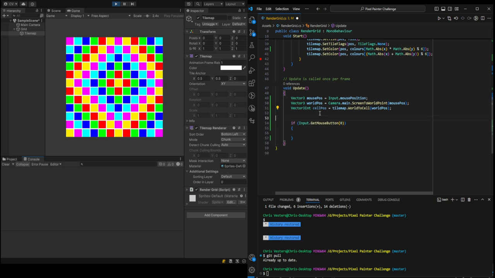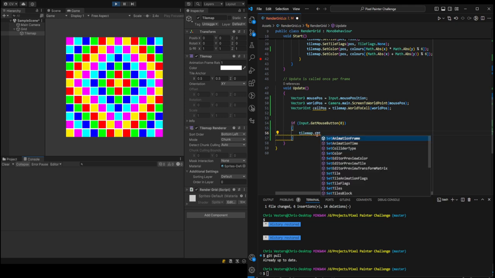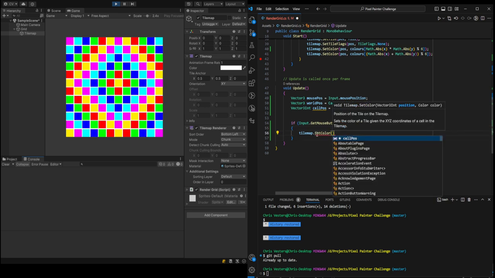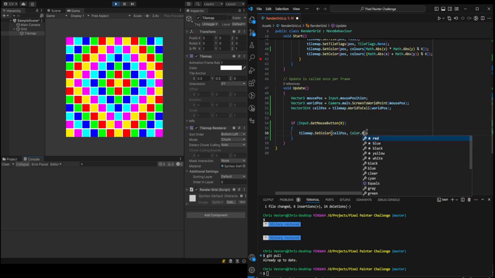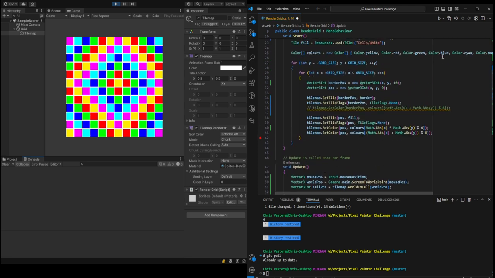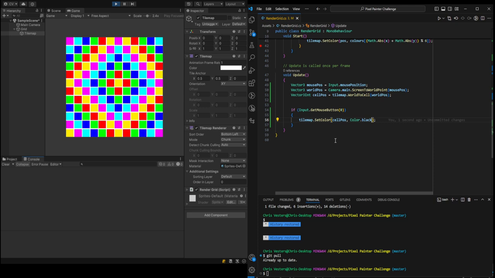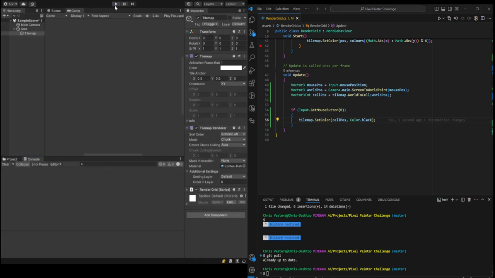So I will have to keep this in a state, that's for sure. Then what can I say now? I can say tile map set. Well, actually, is this gonna work? What if there is nothing there? Is there black or something? Oh. So now if I click, it will become black. Should become black.